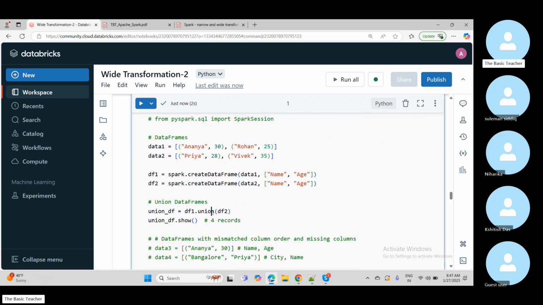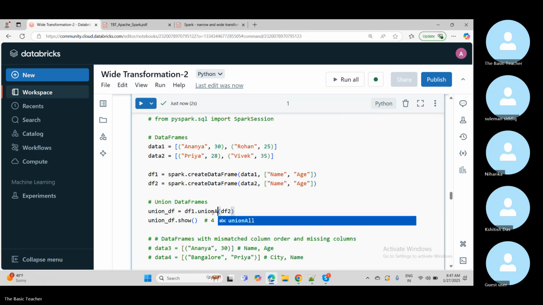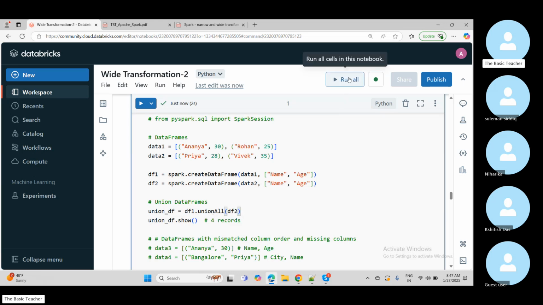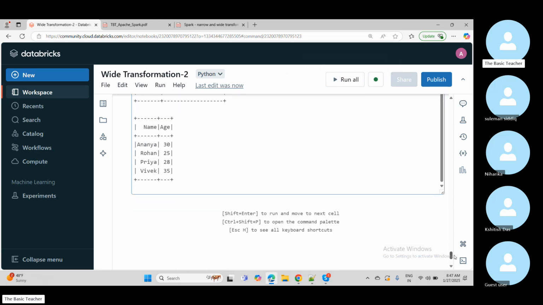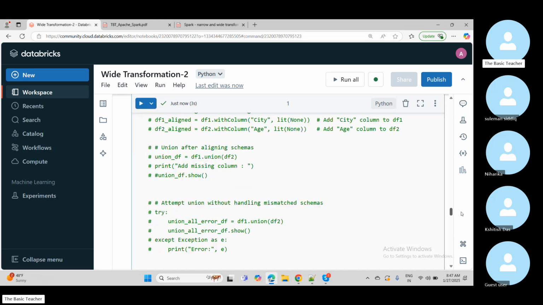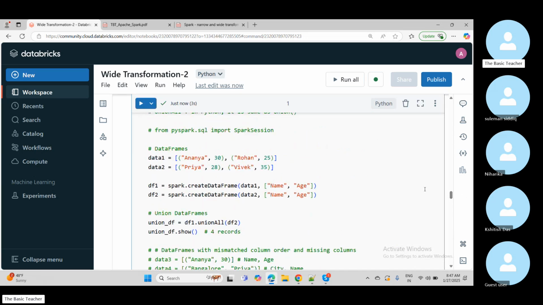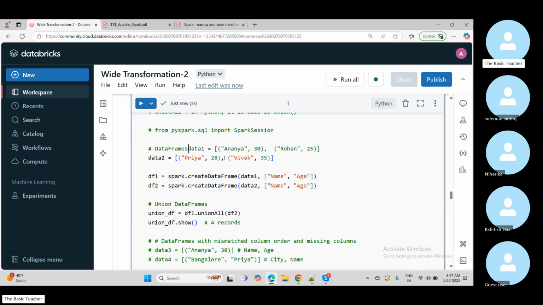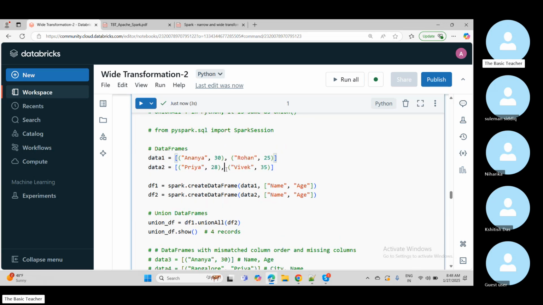Now let me take union all. Union all is there. Let me run this. And here you can see again the same: Ananya, Rohan, Priya, Vivek. And you were asking whether it removes the duplicates in SQL. Let me do that as well. I will keep the same name here. Now let me run this.